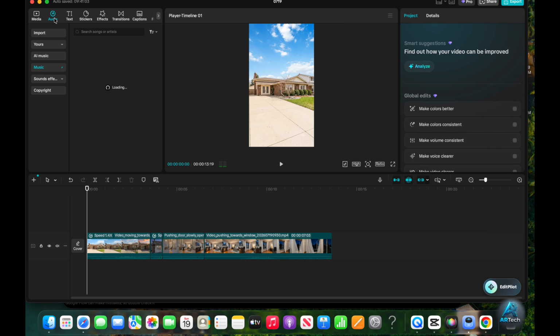One of the most important parts of creating a great video is adding the right background music. Music makes your video more engaging, emotional, and enjoyable to watch. It helps capture your audience's attention and brings your story to life. In CapCut, you have access to a large library of royalty-free audio.